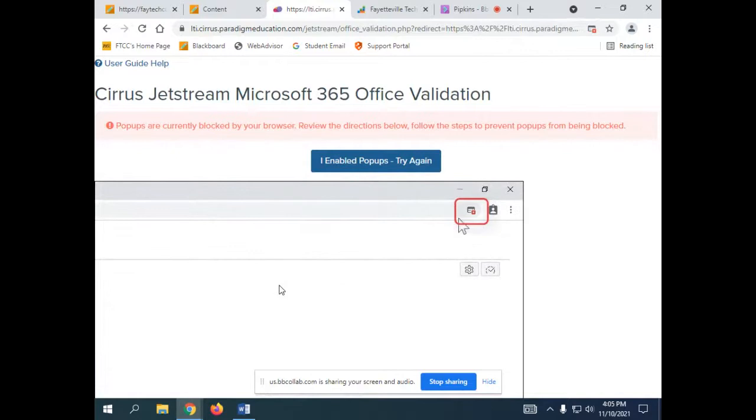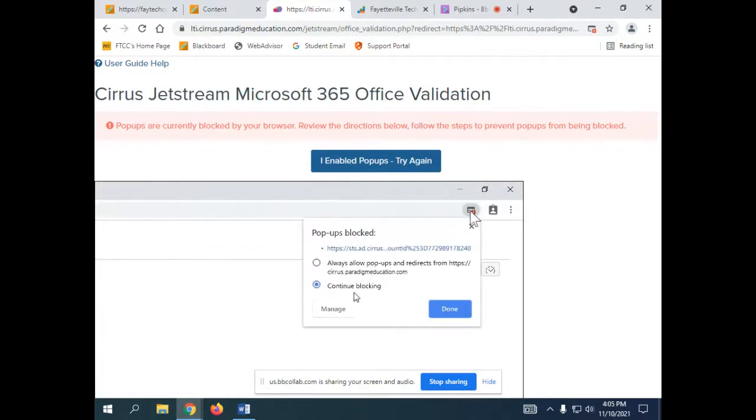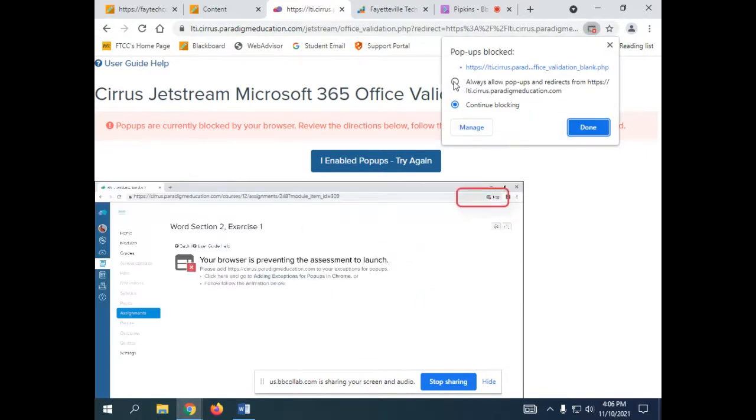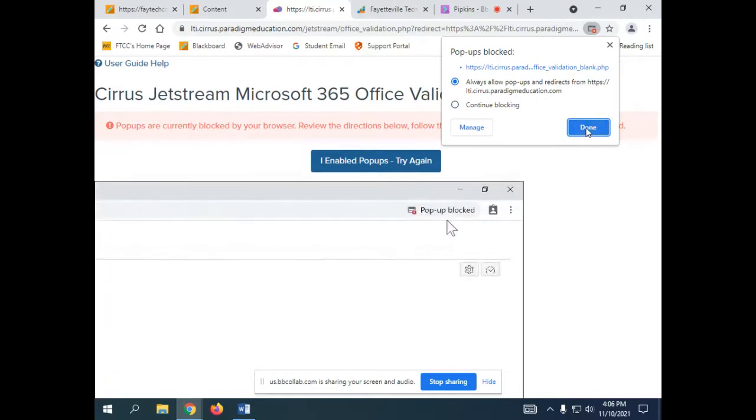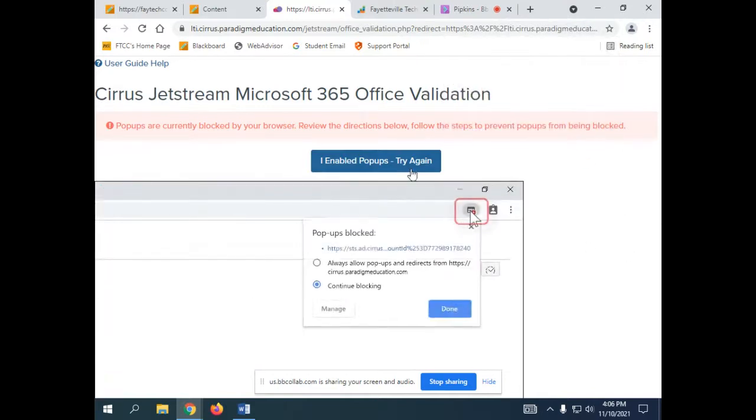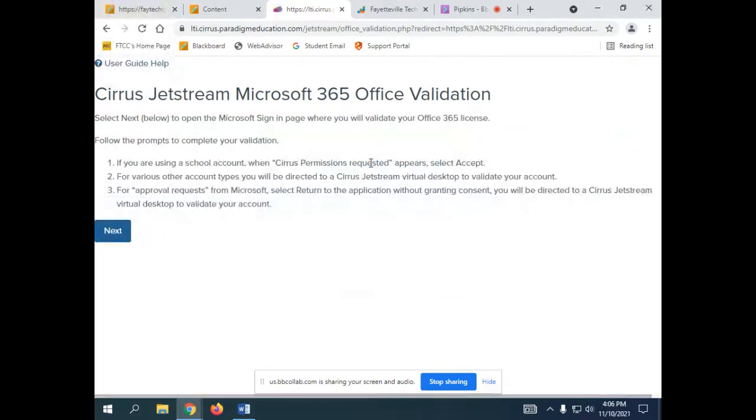Okay, so you're going to get this pop-up blocker. If you're in Chrome, just do what this little video is doing in your actual browser. So I'm going to go up here, click in this area, always allow, and click done. Now we got this box here that says I enable pop-ups. I did what this little video is doing. Try again. Left click there, and now we're ready. We're rolling. We're going to click on the next screen here.